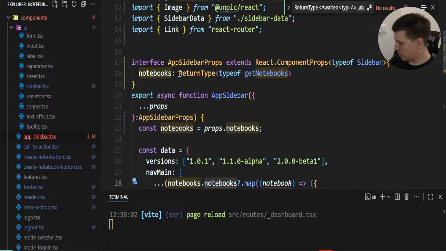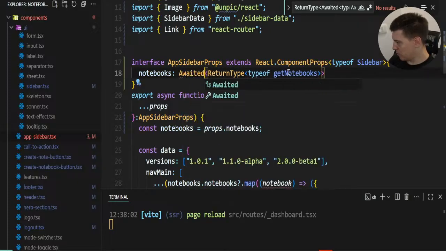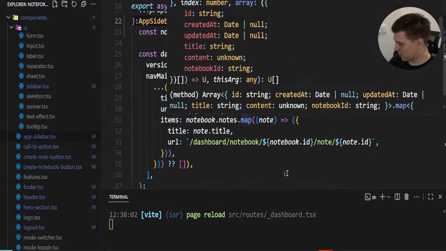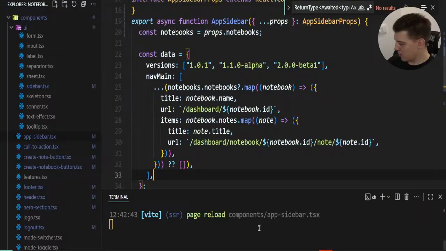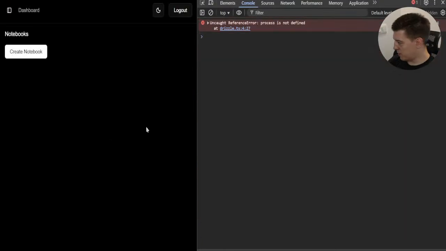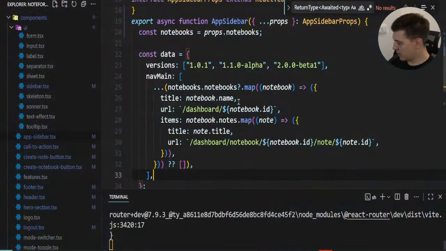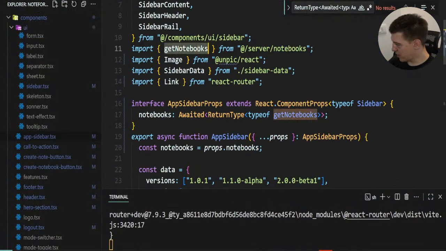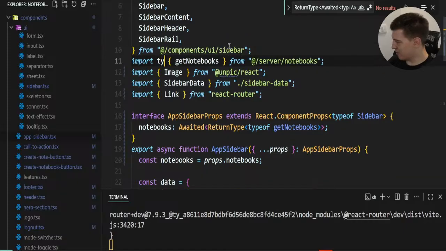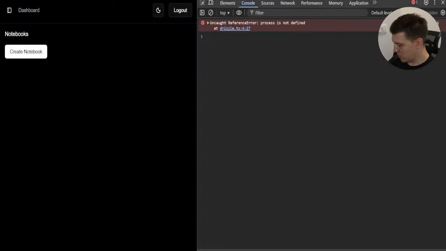Okay, so this needs to be awaited. Okay, there we go, and let's see if this works now. It doesn't. Alright, next step, figure out why. Okay, so this is import type. Again, doesn't.